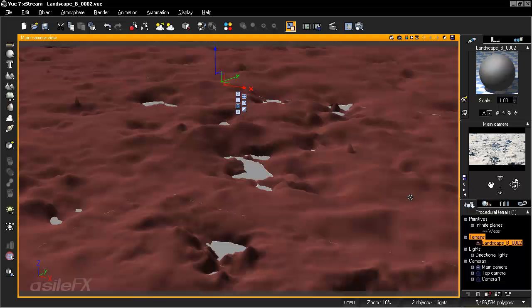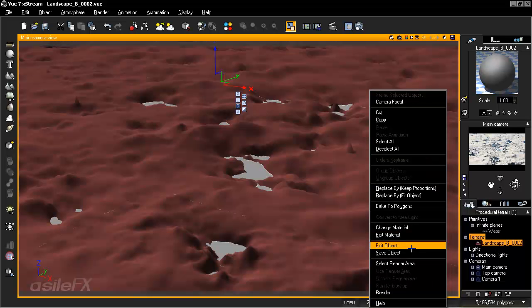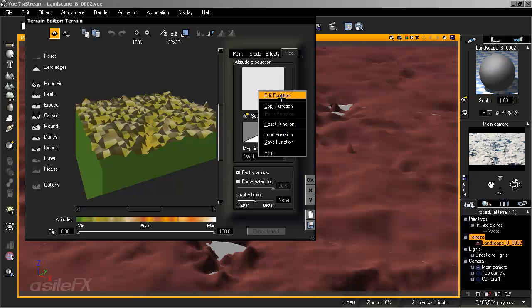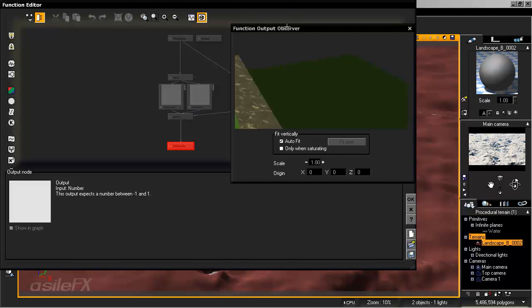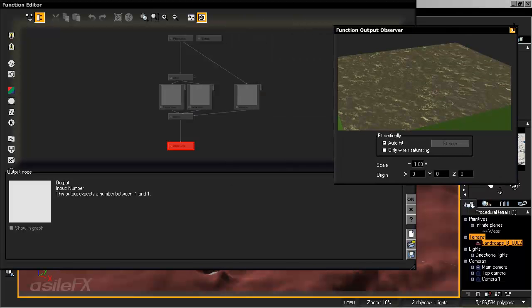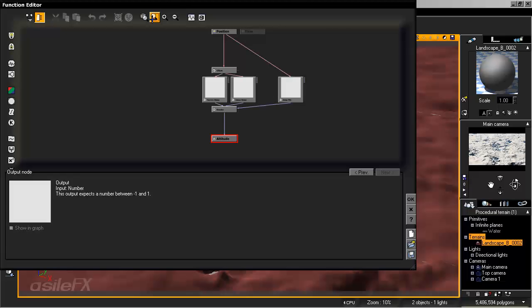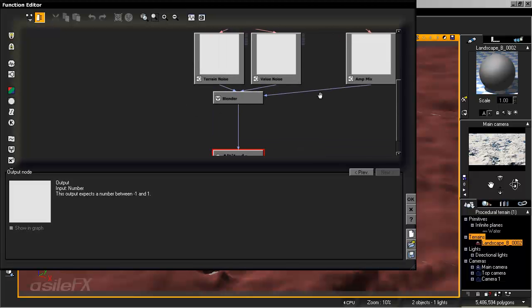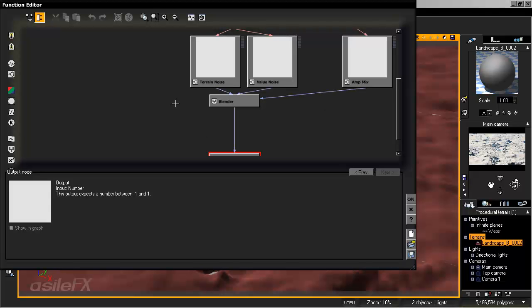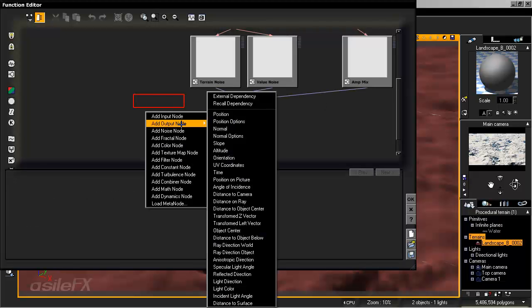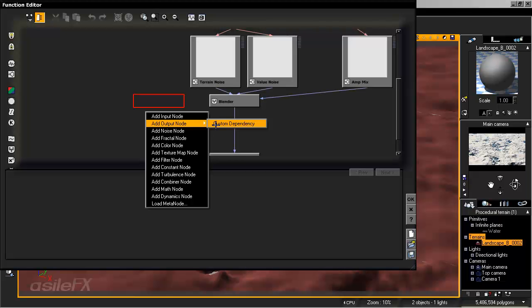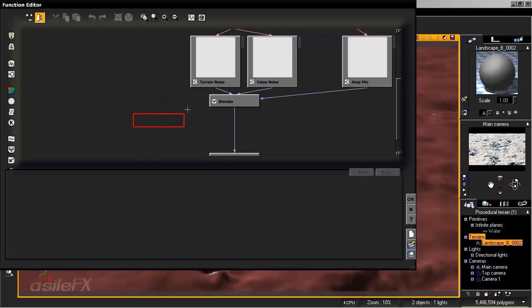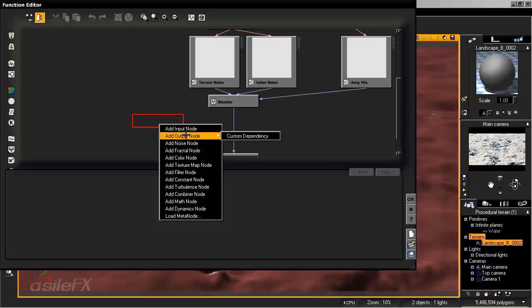So now we need to go into our terrain. We're going to select the terrain, right mouse click, go to Edit Object to open up the terrain editor, go to the Procedural tab, right mouse click, Edit Function, and I can close out the Output Observer. That's going to be constantly refreshing, and we don't really need to see any of these outputs within the Output Observer. So what we want to do is create our connection, which is going to be Add Output Node. And what I did was just click to get our highlighted red box, right mouse click, Add Output Node, and we're going to add in a custom dependency.